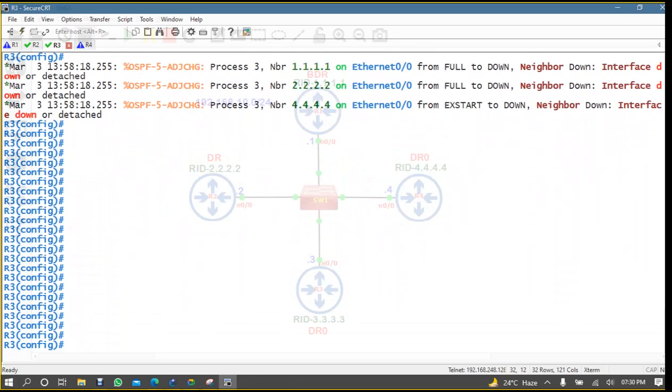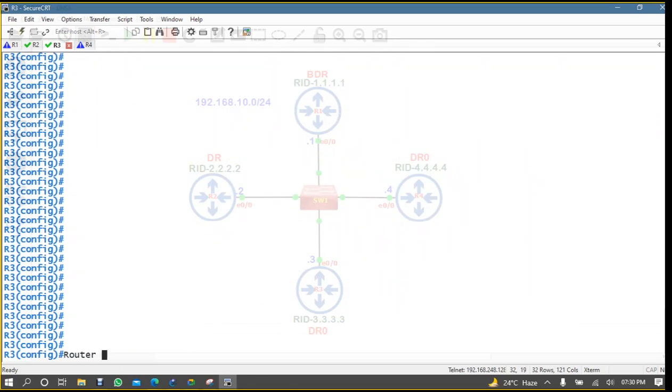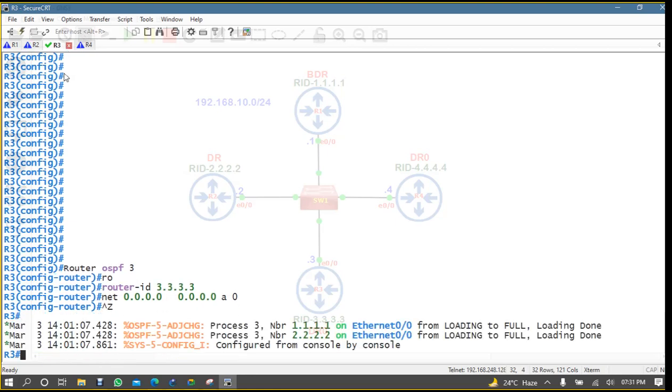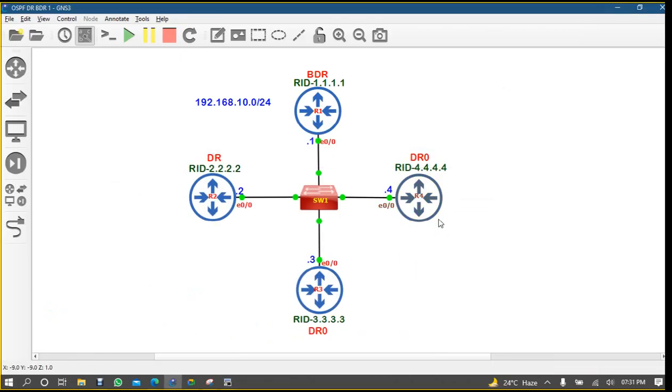Okay, R3. If R3 is coming now, router ospf 3, router-id 3.3.3.3, network 0.0.0.0 area 0. No wait, immediately neighborship. But R3 will only make neighborship with two routers. Why two routers? Because see, R4 is blank, nothing is there, and R3 will say, okay, I found R1 as a DR and I found R2 as a BDR. So only two neighbors, because I'm making only two friends.